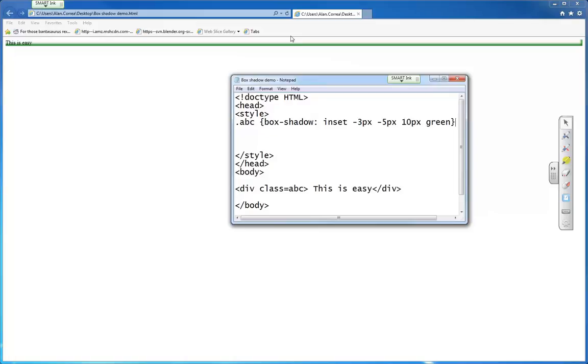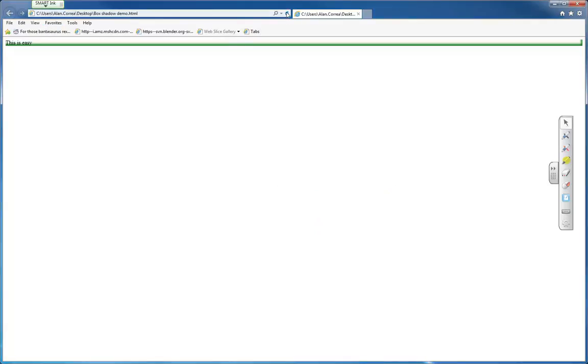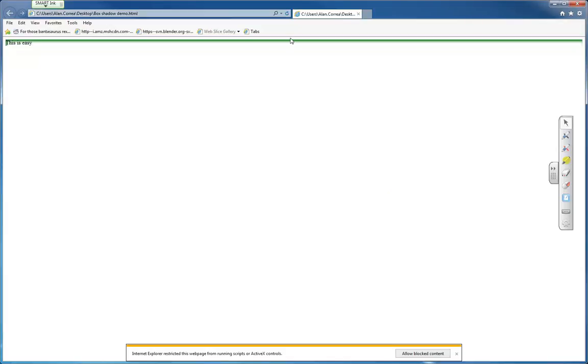-3, I thought, would be at the top and the left. Why is negative at the bottom and the right? Because it's an inset, positive is at the top. So let's change this. 3, 5, Control S, refresh. Now it's at the top and to the left. So just think of inset. Inset will flip your typical horizontal and vertical offset.